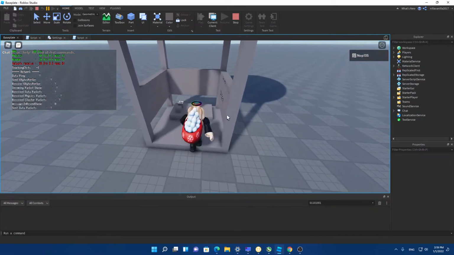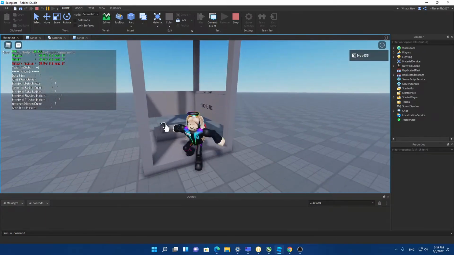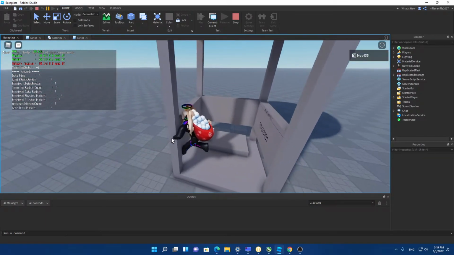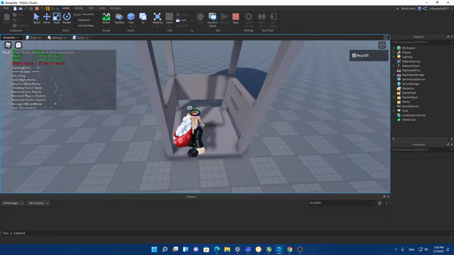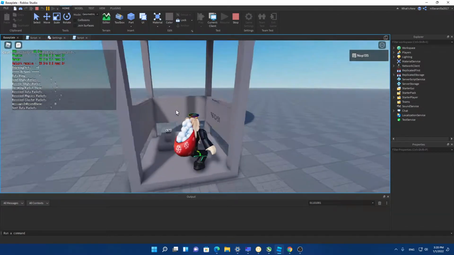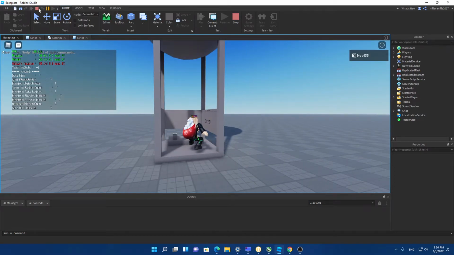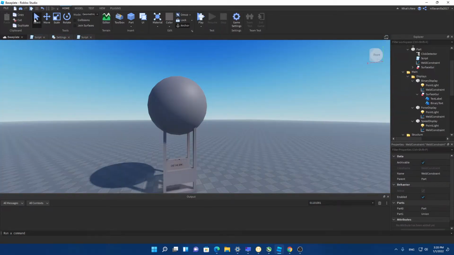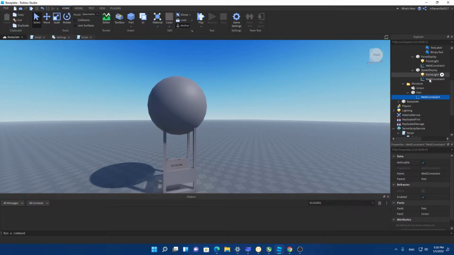Also, Happy New Year's to everyone in all different time zones. It's New Year's in all different time zones, in every time zone.